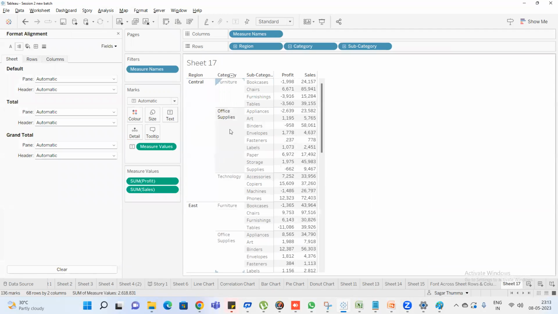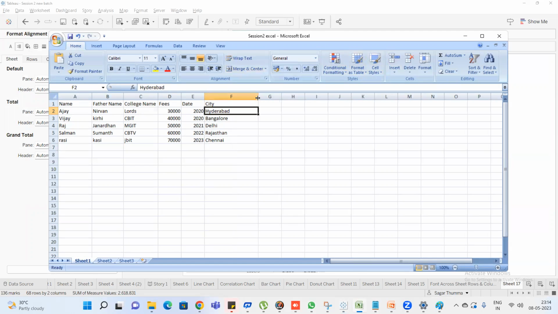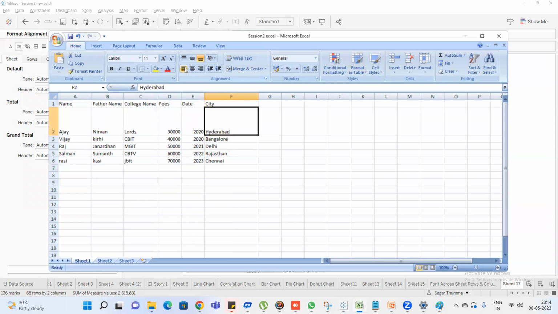Alignment is basically if you want to keep the text center aligned, left aligned, or right aligned. If you see in my Excel, you can see these alignment options. You can say left align, right align, or center align. In this you also have down and up, and if you want to keep it down. So these are the alignment changes.